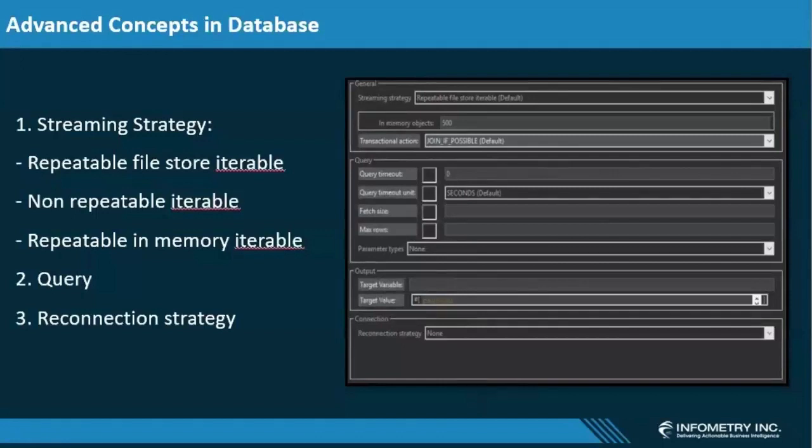Why is this selected as the default strategy? Because Mule does not know how much data we are using. So by default, it will be file store iterable. Suppose the default is non-repeatable, then once a stream is consumed it cannot be gotten back, or it cannot be consumed again. So it's better not to have non-repeatable as the default. For this purpose, Mule has given repeatable file store iterable as the default streaming strategy.